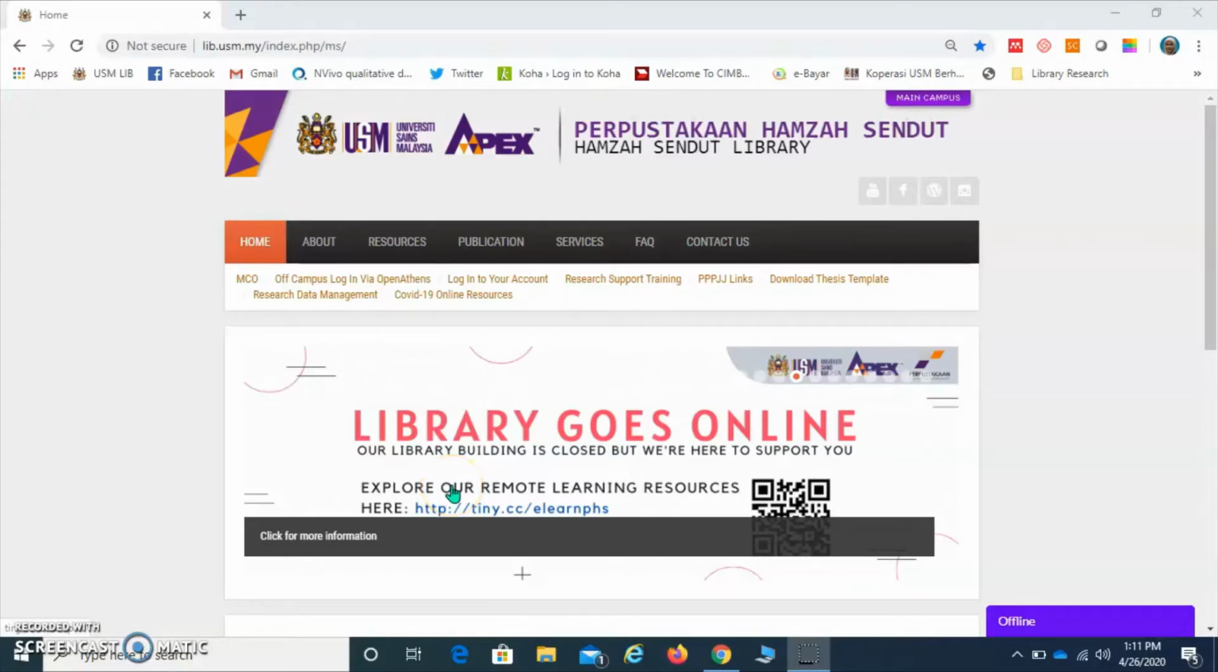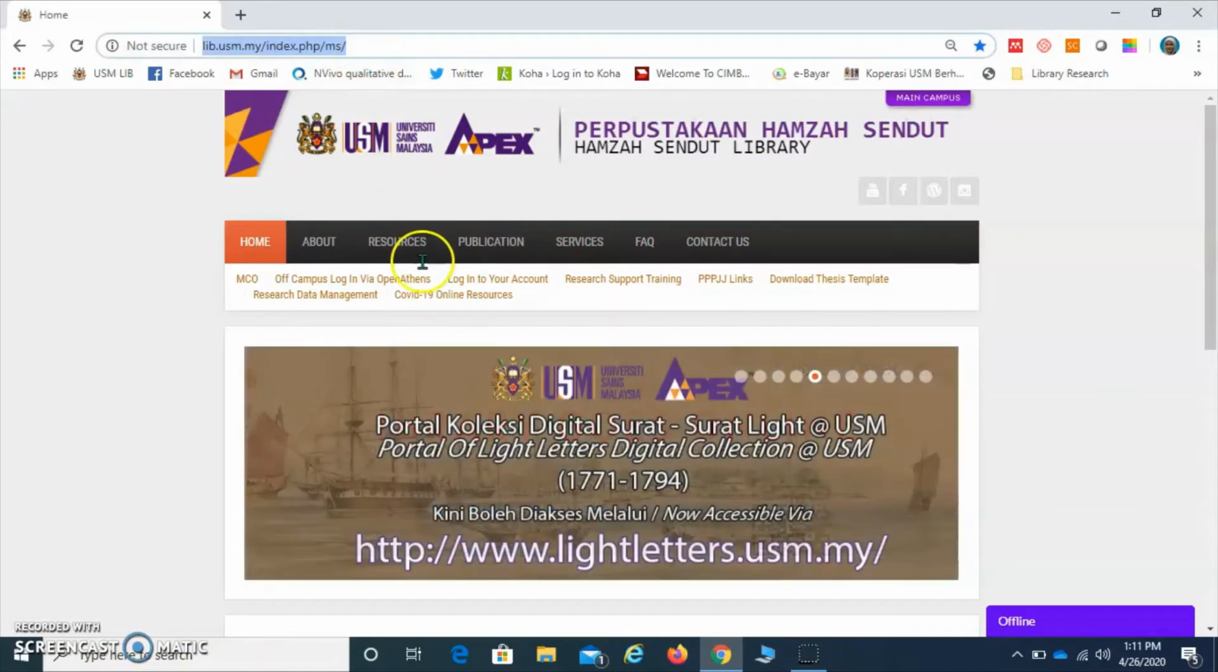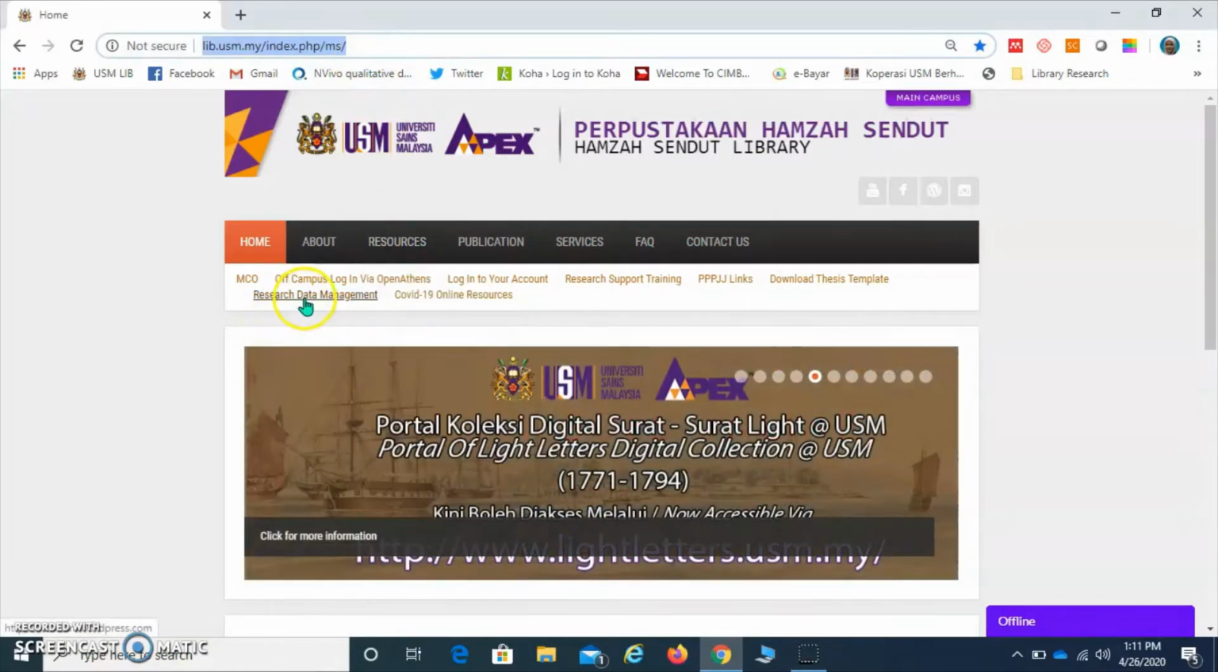Hi, hello everyone. Today I will show you how to check journal list index in Scopus. The first one, you have to go to library website. And next, click on Research Data Management link.